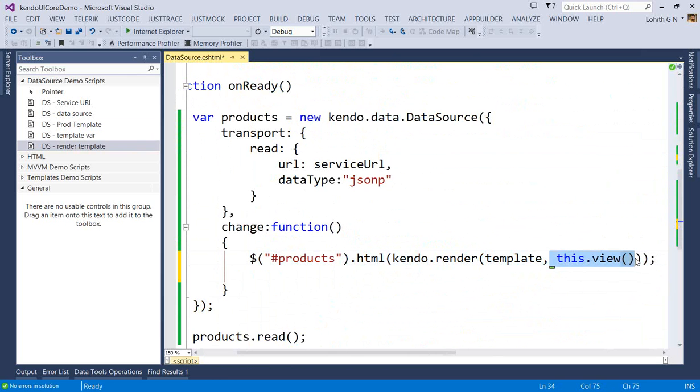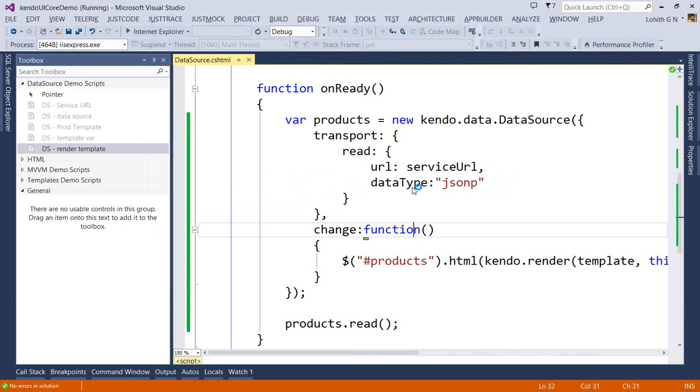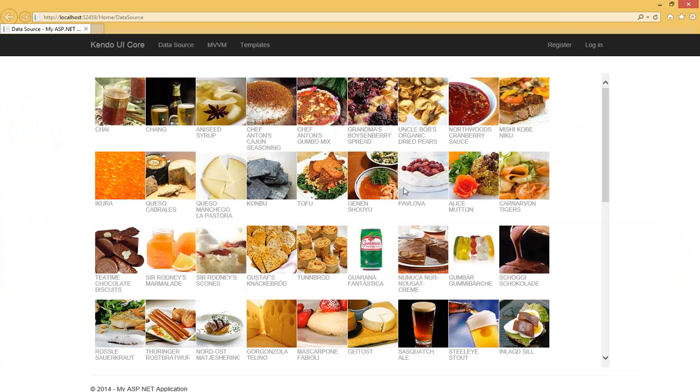I'm going to get around 94 products from the Northwind. This is going to the Northwind and getting that. So I said grab this products div, and its HTML should be Kendo render template using this data. Now all I need to do is save it, run it again, and we should see the products coming back. Let's give it a second. There you go. Let me refresh again. Boom, it came. This is looking good.